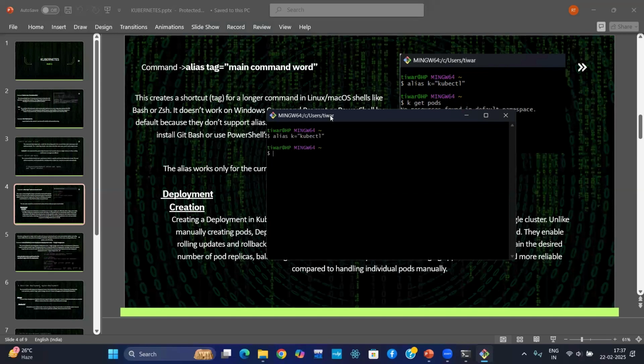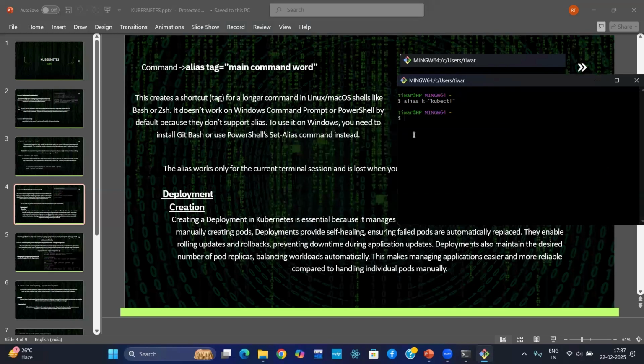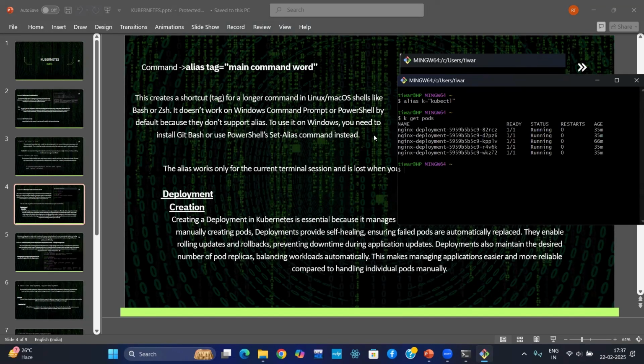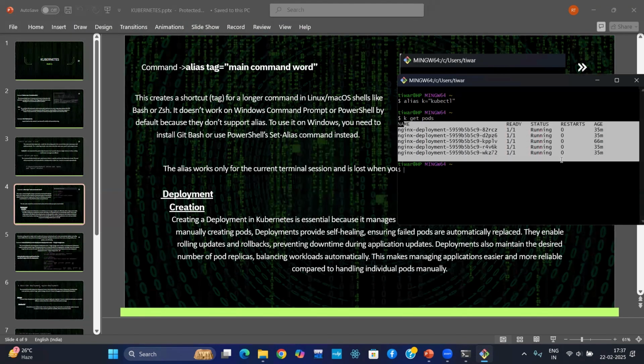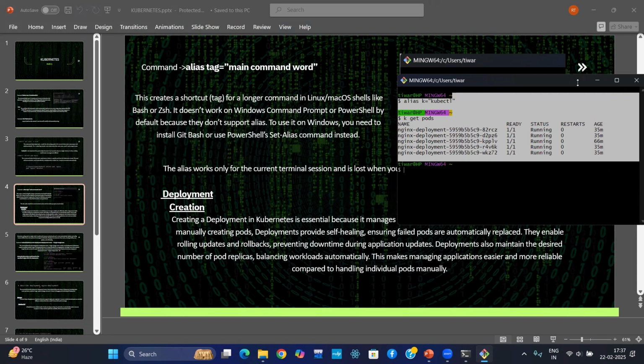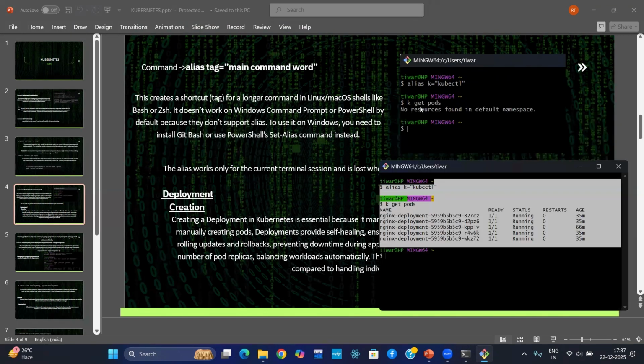So it is running, and if we write the command kubectl get pods, here the deployment, basically the pods, are running. So we are successfully connected with that. The screenshot is also there. You will see kubectl get pods is equivalent to k get pods.